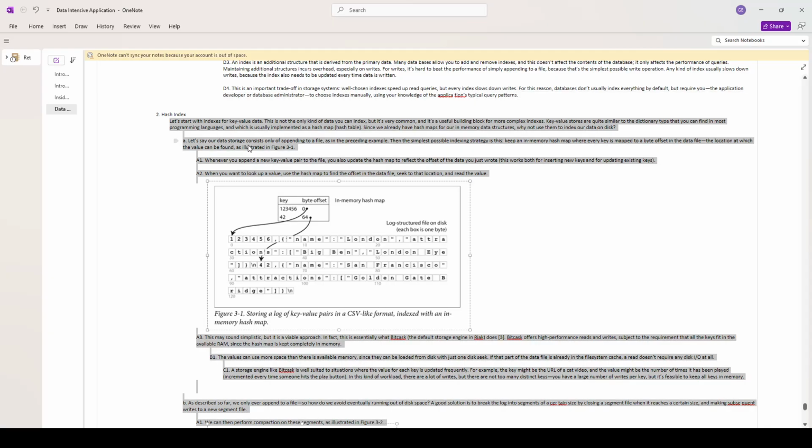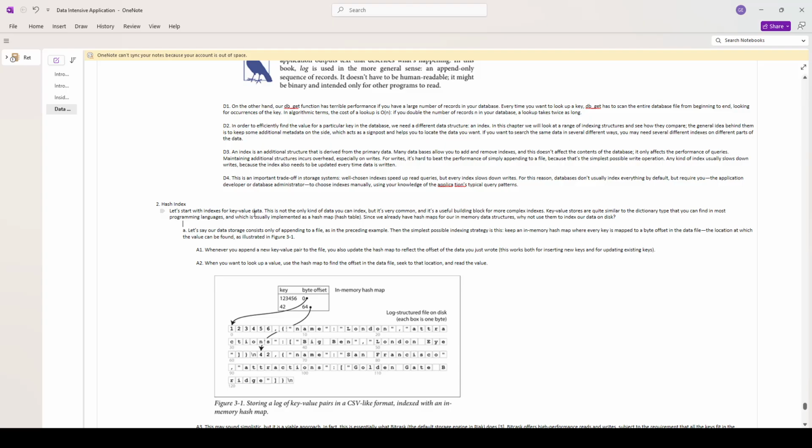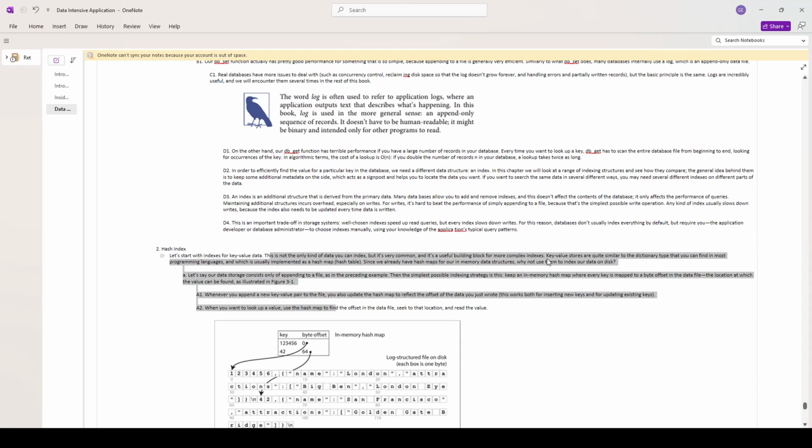Hash index. Let's start with indexes for key-value data. This is not the only kind of data you can index, but it's very common and it's a useful building block for more complex indexes. Key-value stores are quite similar to the dictionary type that you can find in most programming languages, which is usually implemented as a hash map, hash table.